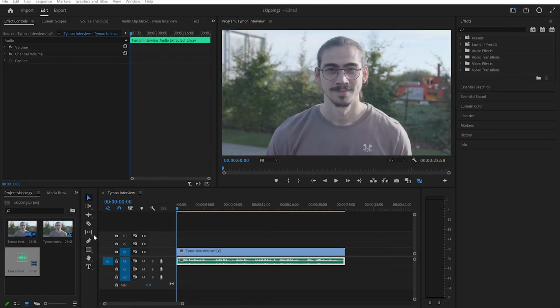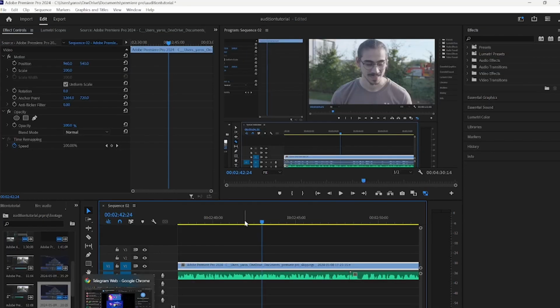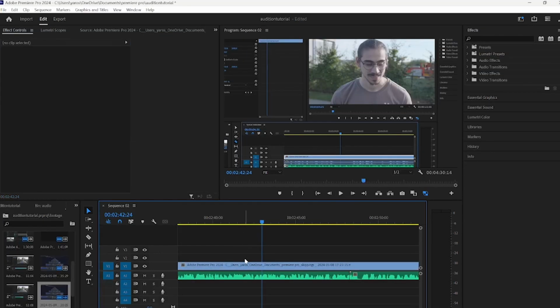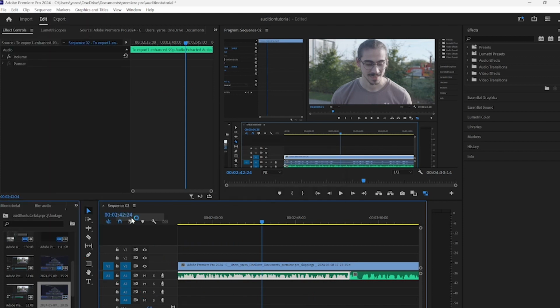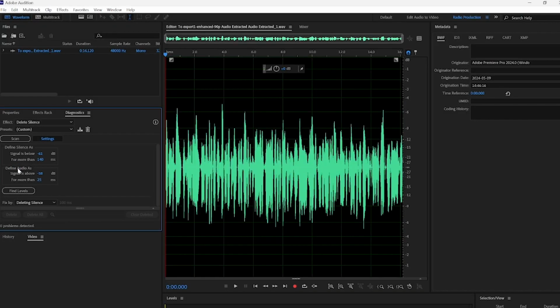The second way you can do it is by automatically synchronizing Adobe Audition and Premiere Pro. What you want to do is choose your audio clip, then go to Edit, then Edit in Adobe Audition, and then choose Clip. After you have done this, it will be automatically opened in Adobe Audition, and then you're going to do the same as before.